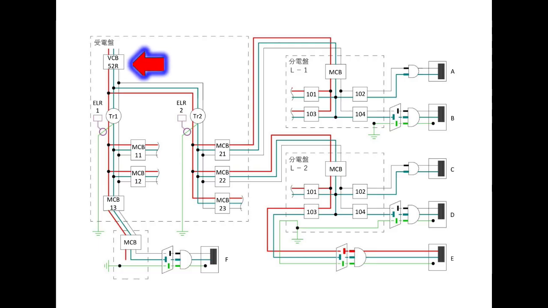VCB52R is a power receiving circuit breaker. TR1 and TR2 are transformers. They convert 3-wire type 6600 volts to single-phase 3-wire type 200 and 100 volts.